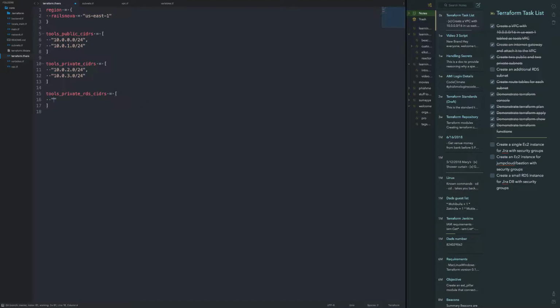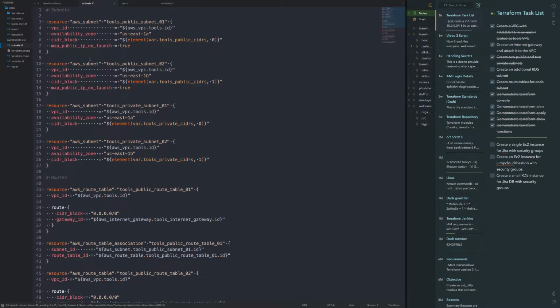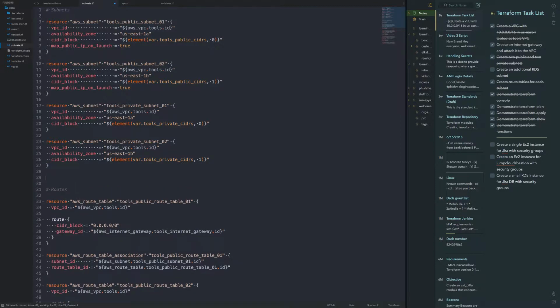So let's go ahead and do 10.0.4.0/24, and we'll do 10.0.5.0/24. So I've got that list, and now here I'll go ahead and create the subnet. So these are my private ones. I'll make them very similar to the private ones, meaning that they won't have map public IP on launch true, and that's probably just it.